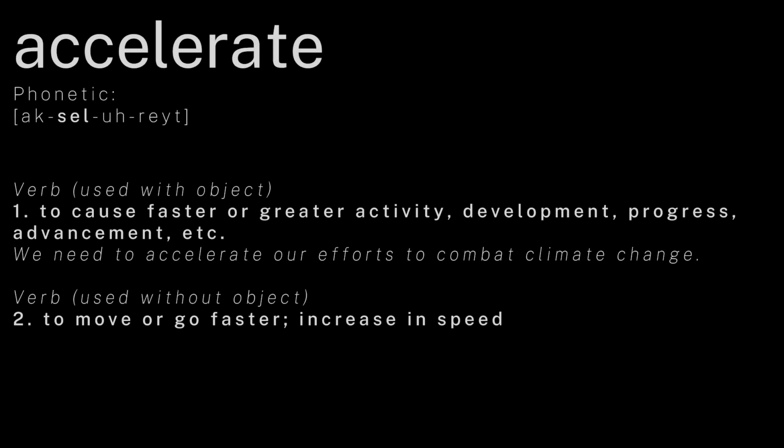Our ninth word is accelerate, which is a verb used with an object that means to cause faster or greater activity, development, progress, advancement, etc. For example, we need to accelerate our efforts to combat climate change. It is also a verb used without an object that means to move or go faster, increase in speed.